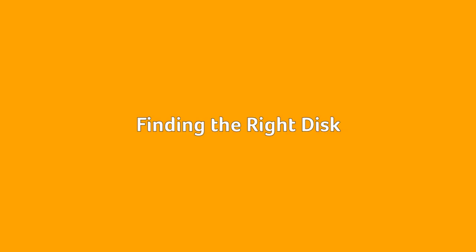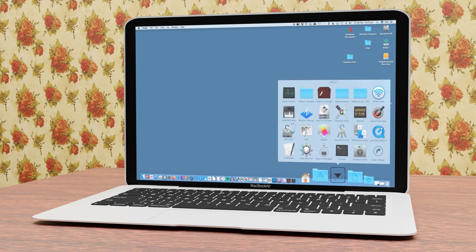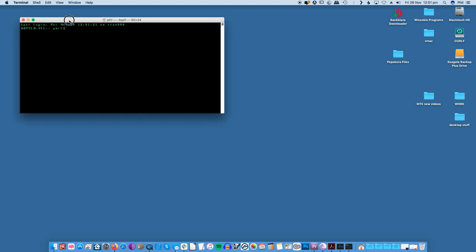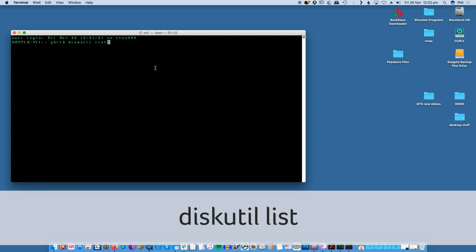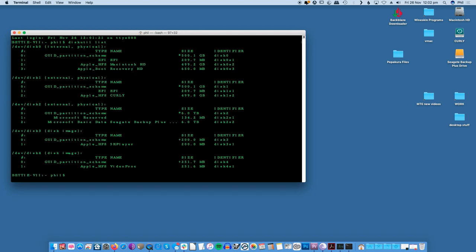Finding the right disk. Before you can run FSCK, you'll need to find the device node and identifier of the drive you want to target. In this instance, we'll use Terminal's diskutil command to accomplish that. Open Terminal in Applications, Utilities, Terminal.app. Type the following command and then press Enter. diskutil list. This will produce a list of all the currently connected drives, both mounted and unmounted.